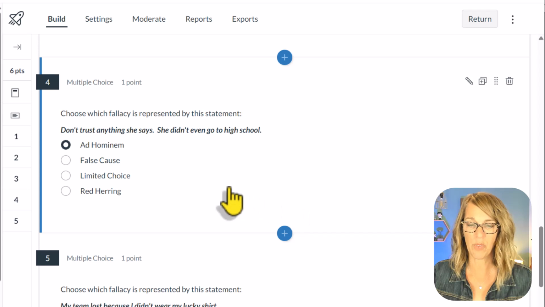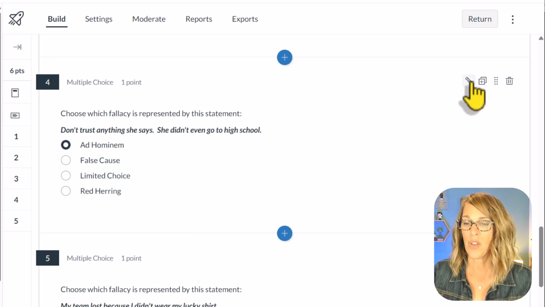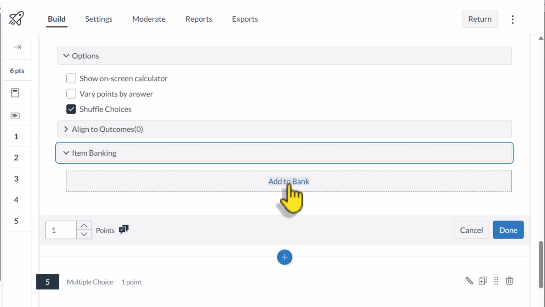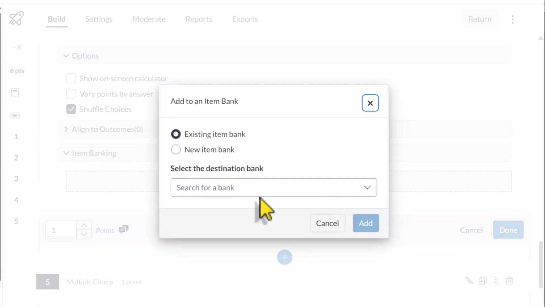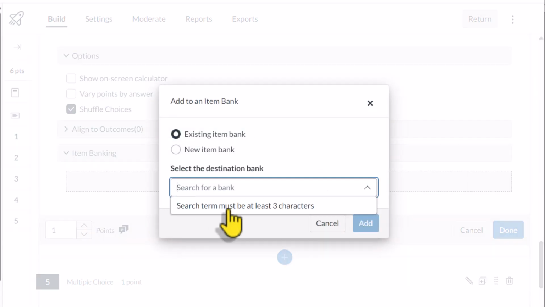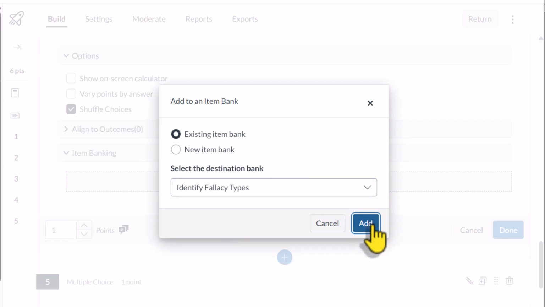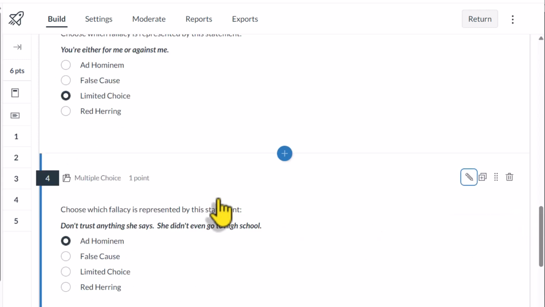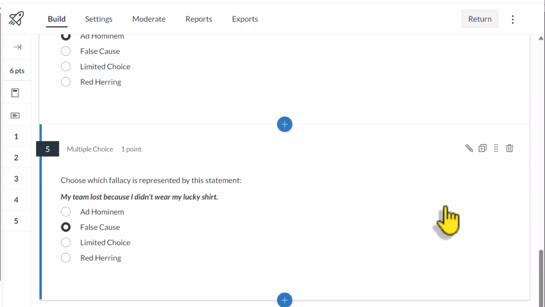Okay, so that was the first multiple choice. Let's go to this one. I want to edit and I want to add it to, this time I want to add it to a bank, but an existing bank, and that was identify. There it is, identify fallacy types, add. Super easy, right? And I'm going to do done, so it saves that. And I'm going to do that to the last one as well.